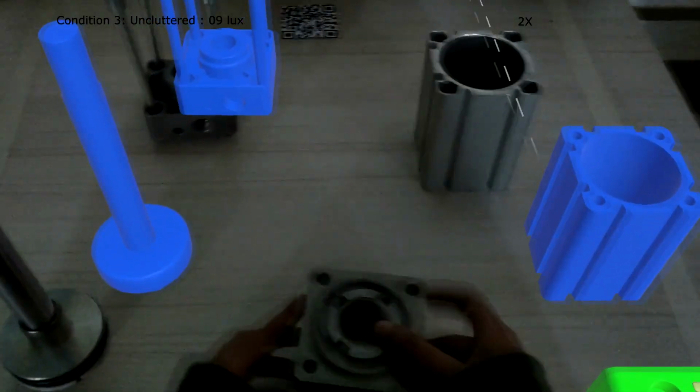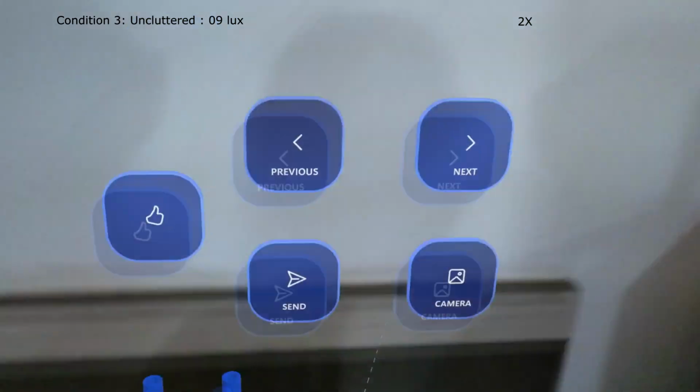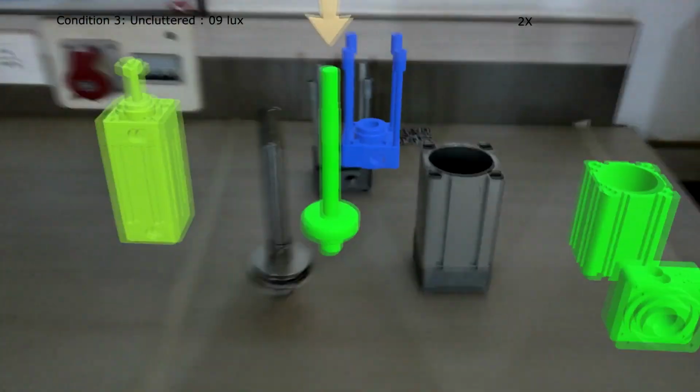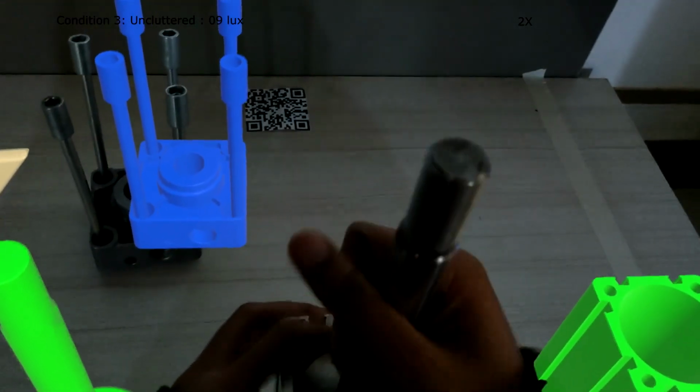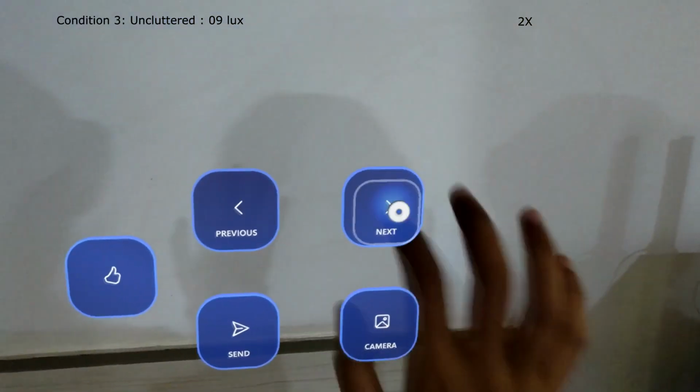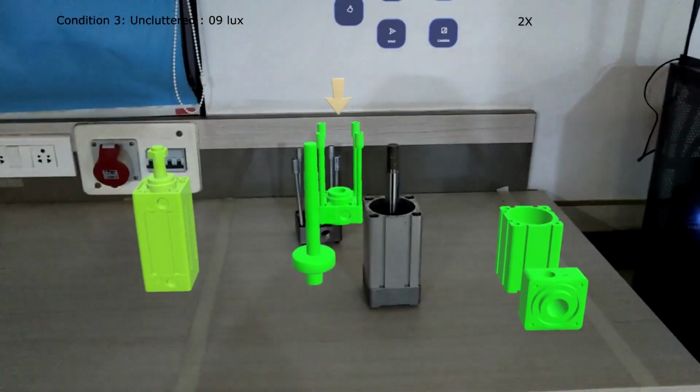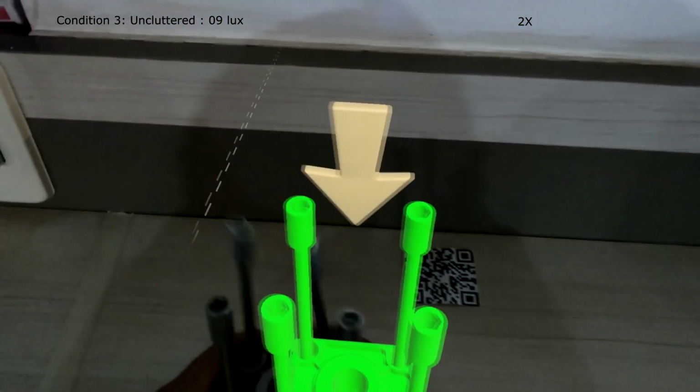The third condition presented the most difficult scenario, combining a cluttered workspace with significantly reduced lighting, 9 lux. In this low-visibility environment, the object detection model still performed well, accurately identifying and guiding the user to the correct components. Despite the poor lighting and increased visual complexity, the model's green highlighted parts and yellow arrows ensured the user could complete the assembly correctly.